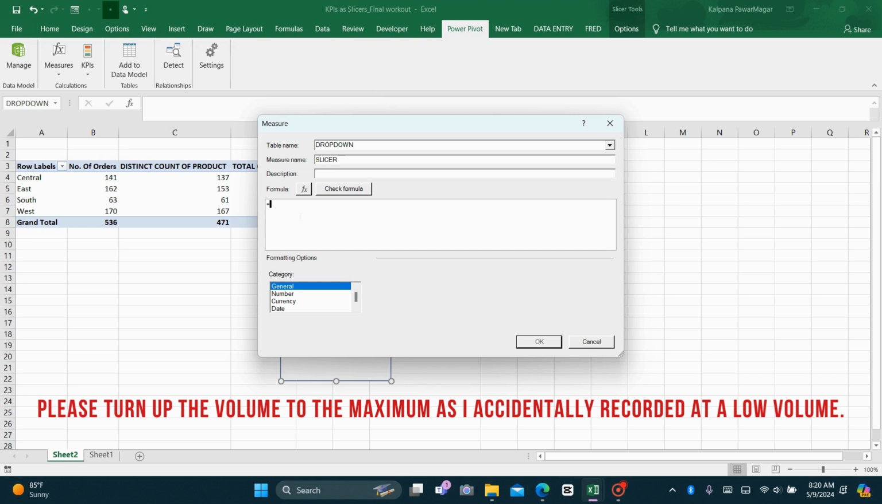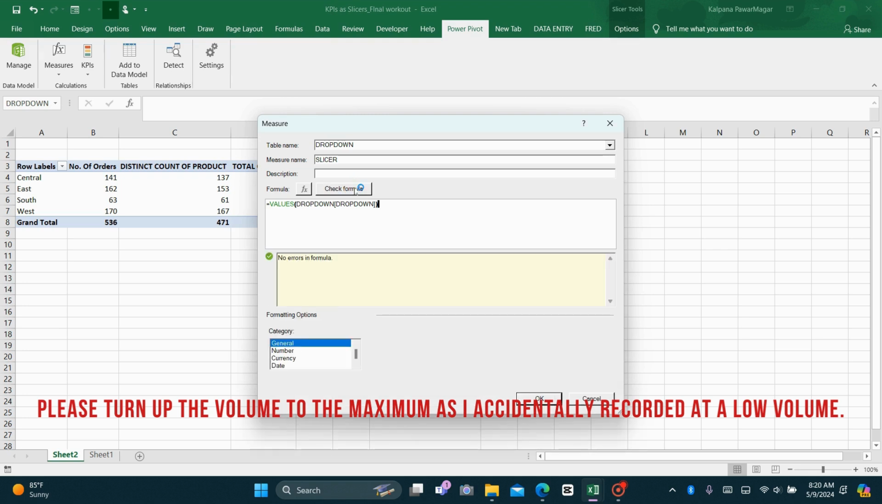So the function here is values. It is called values. It needs a table or a column name. Well, I just have one column in that table that's called drop down. So I'm going to choose the data set first, and the column name, which is drop down itself. Click OK. Let's check the formula. It's correct. I'm going to click OK.